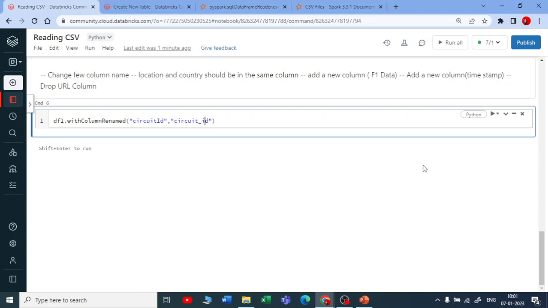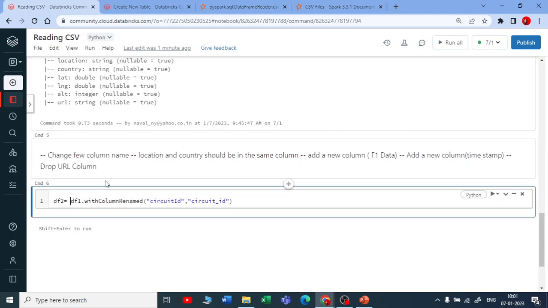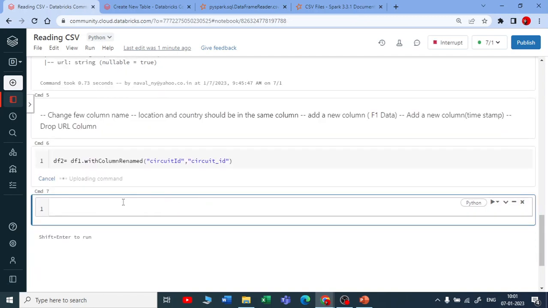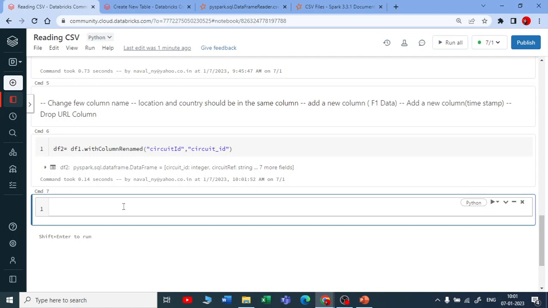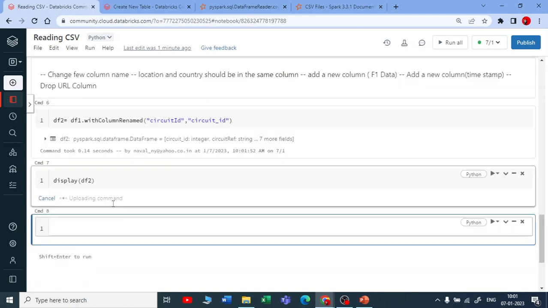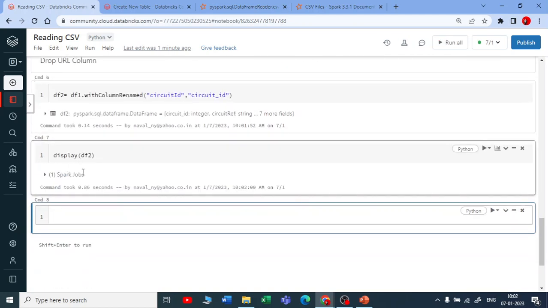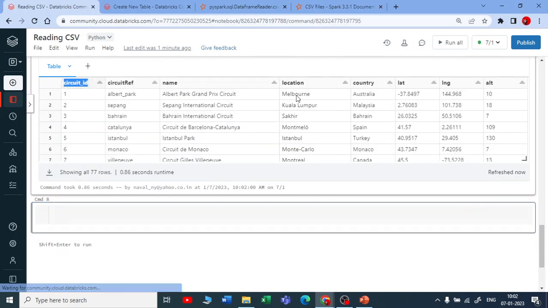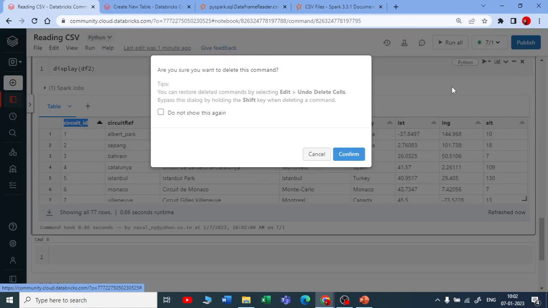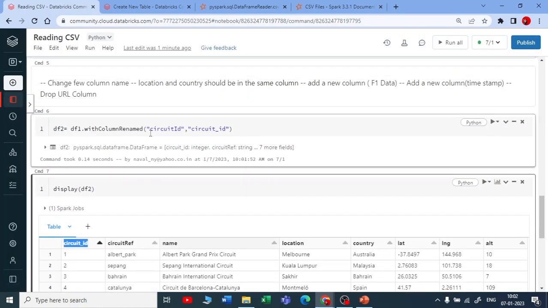Okay, I will give a new name for this. I'll say df2 and put an equal sign. I can do a few more things in the same step, but let me do it one by one so that I can show you. Now if I use display df2, you can see the renamed column name here. Yeah, your column name has been renamed. So let me close this. Okay, let me go with the second point.